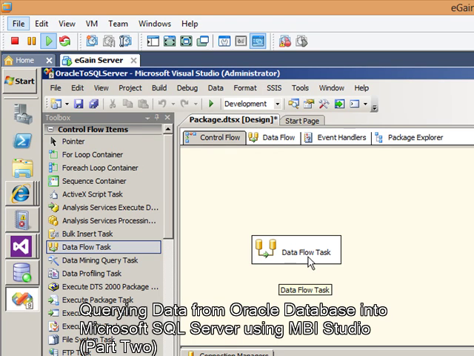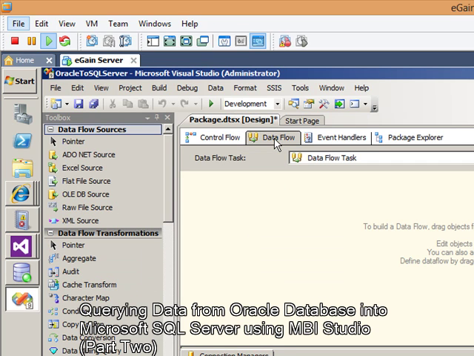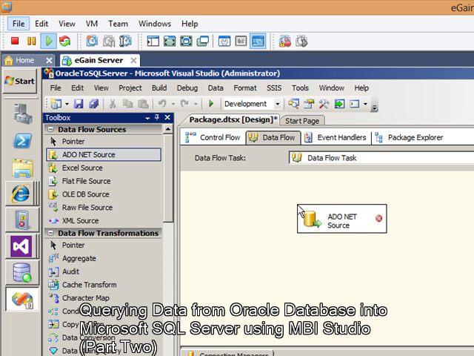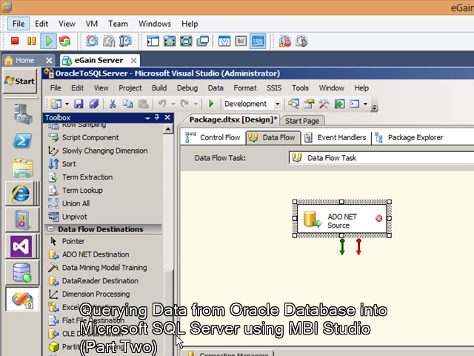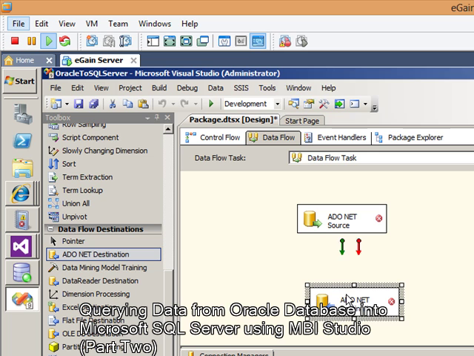Having placed this data flow task, the next thing I have to do is click on data flow. You can see I've clicked on the data flow tab within my package. And now you can see it's empty. It expects me to drag data flow components, which include a source and a destination. I am going to be dragging the ADO.NET source. You can see that. And I'm going to repeat the same exercise by dragging the ADO.NET destination. Can you see that? So I've got two.